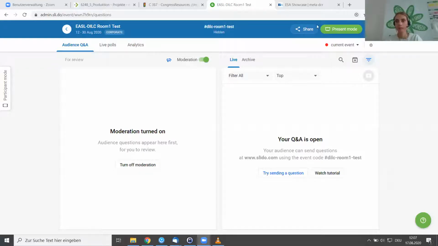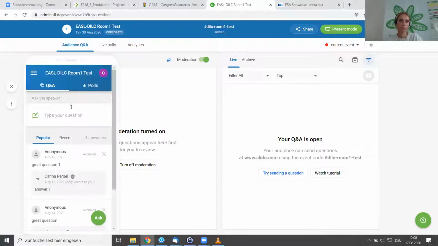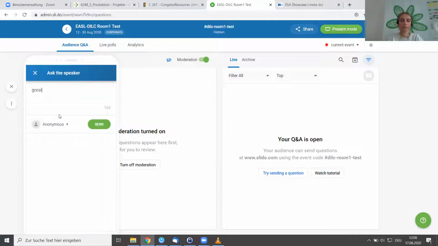Okay, so I will share my screen right now. So you should be able to see the Slido. You will get the link prior to the meeting. You have to set up an account. It's for free. You just have to sign in with an email address. And then this will look like this when there's no question in here. So at the beginning of a meeting, it will look like this. All the questions that are coming in from the audience will be on the left side here. So when I just do this, great question.